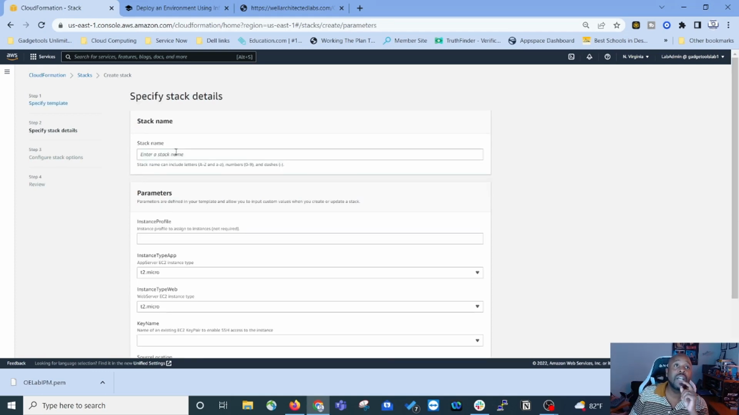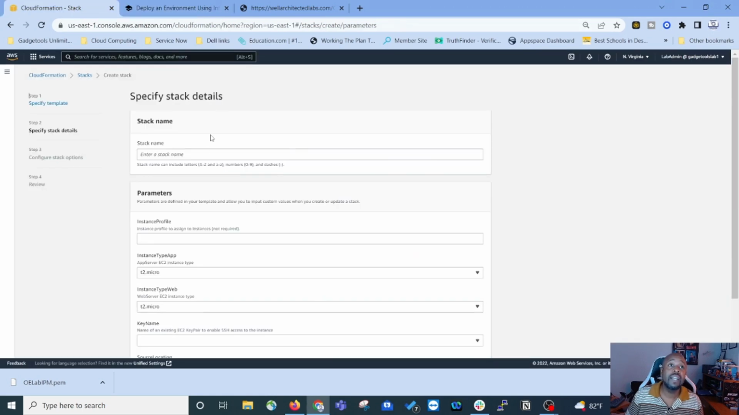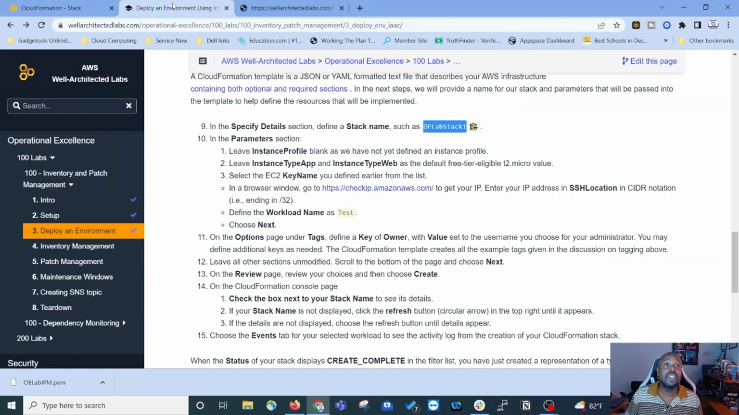Now I'm going to create the stack name and set the parameters. If you'll remember, we left away from our well-architected labs, and we'll go back there and see what we need to put in this place here. So let's go back here, and it says in the specified details section, define the stack name such as, okay, so this is going to be OE Lab Stack 1. I'm going to go ahead and copy that, and I'm going to paste it right here. That's going to be my stack name, right?